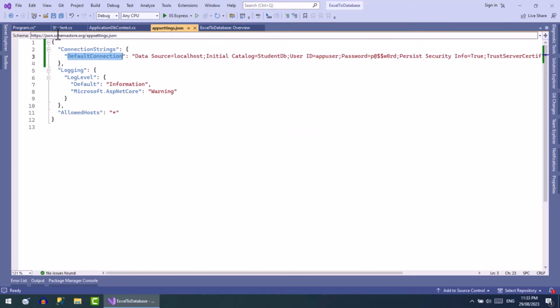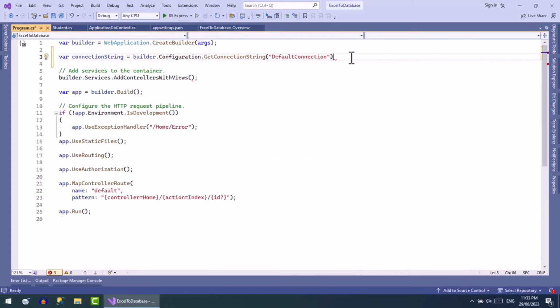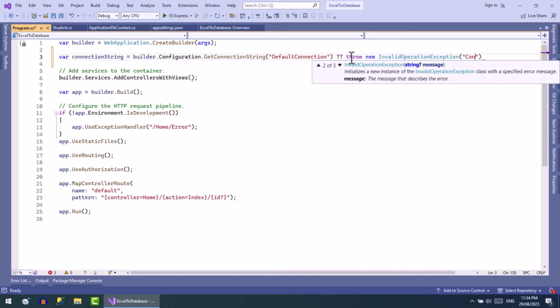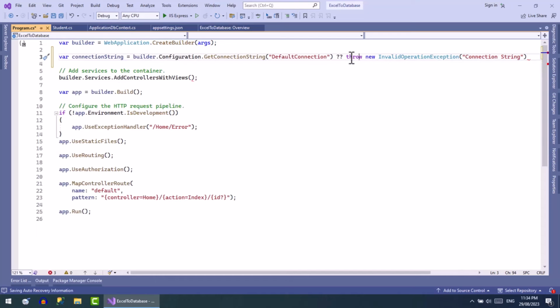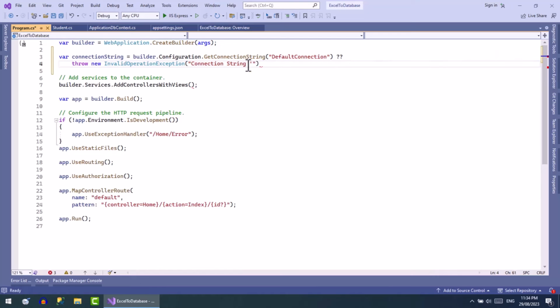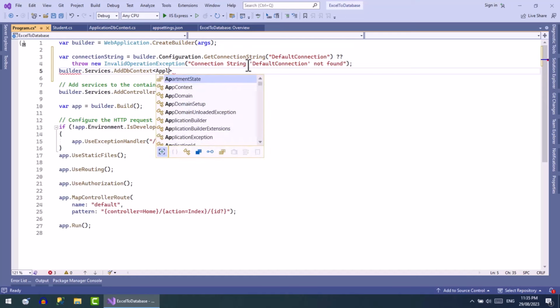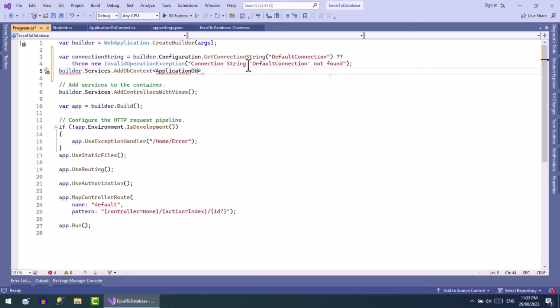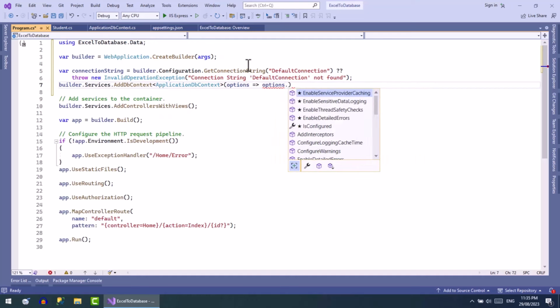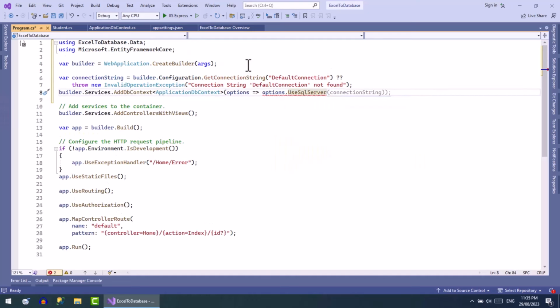Copy this default connection from app setting and paste it here. Now we will check if connection string is null or empty, then we will throw an exception. Next, we will configure application DB context. This allows us to easily access the database within our application. Also specify that application DB context should use SQL Server as a database provider. And we will pass the connection string variable here.